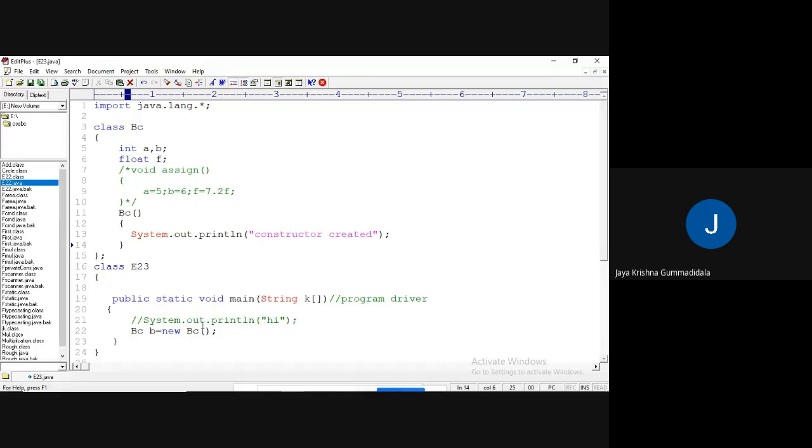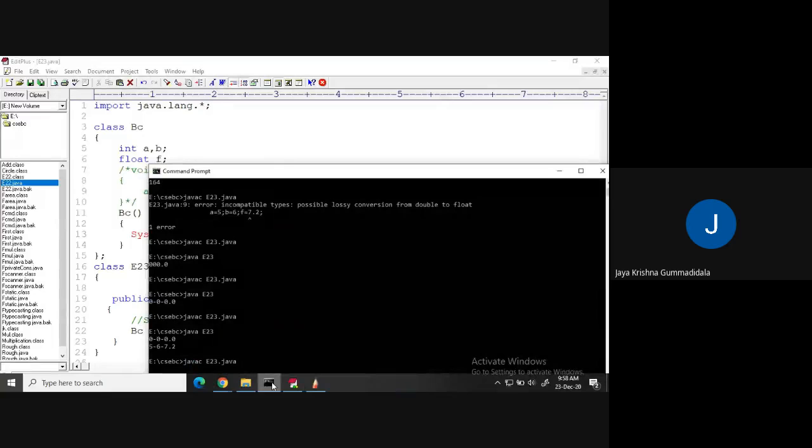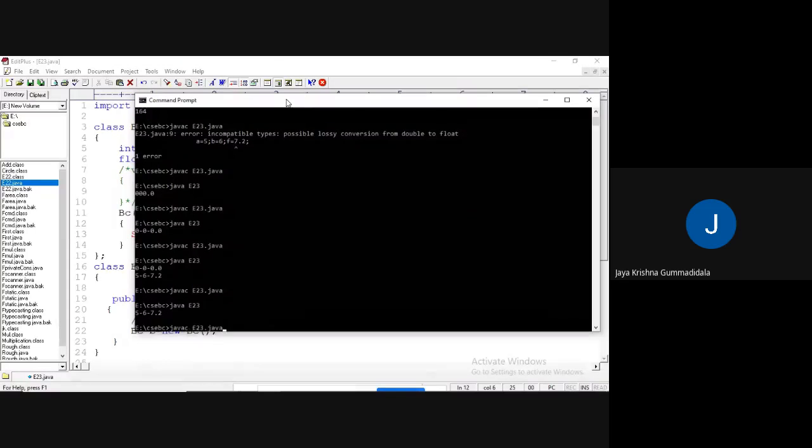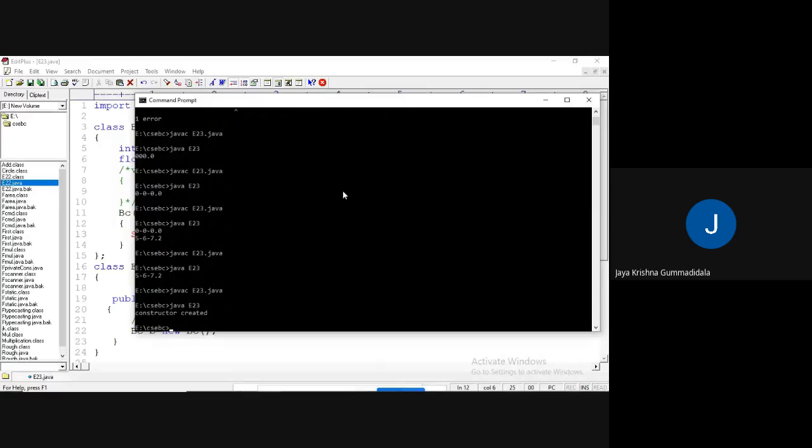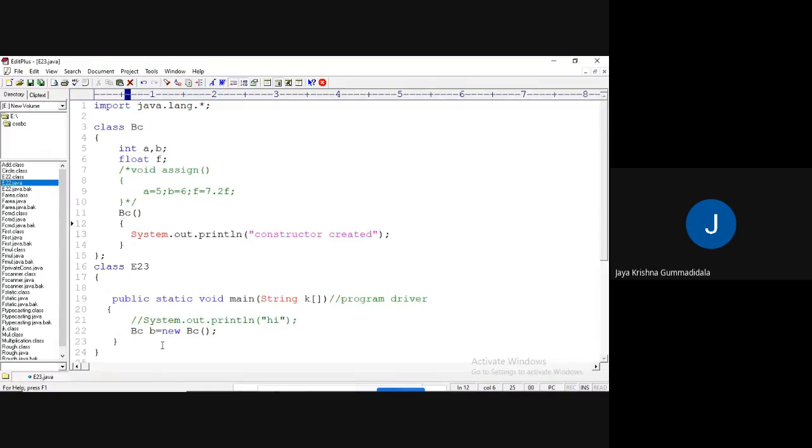I'm saying that once an object is created, automatically this statement has to execute. See, it is going to execute. You got the answer, right? This means once an object is created, automatically the constructor will be called.